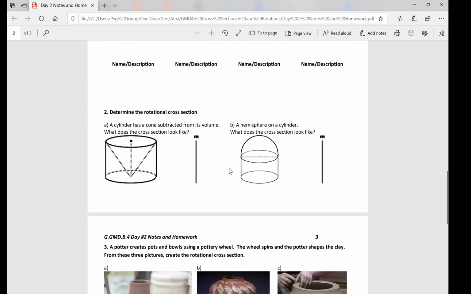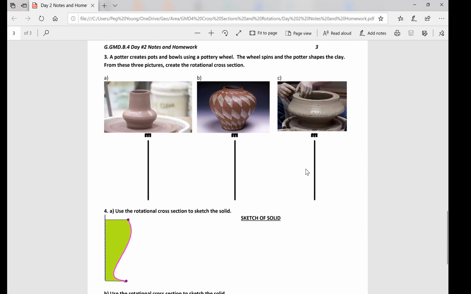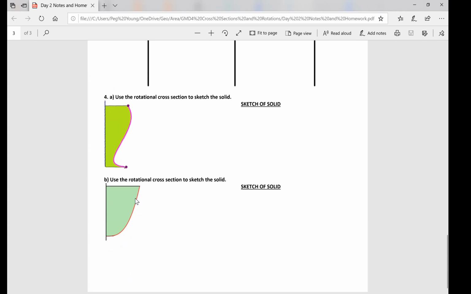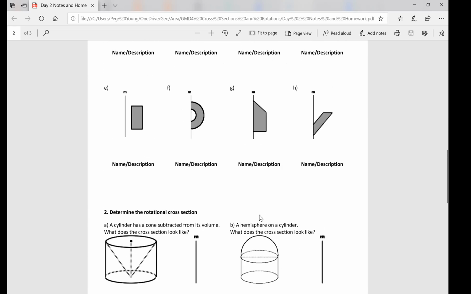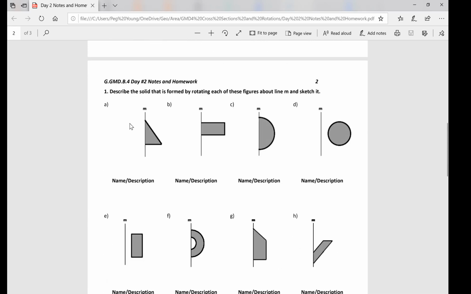Here, number 2, you're working backwards. They give you the 3D shape and they want to know what the 2D shape looked like beforehand, before the revolving. And then down here again, you're trying to draw your 2D shapes to give you the 3D shape. And then number 4, if you revolve these, what kind of shapes would you get? So again, a lot of sketching, but don't forget about describing as well.